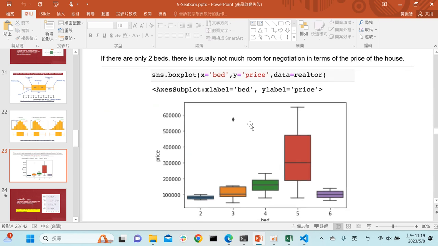And here we can try another data set. We can use the same data set, the realtor data, and set X as bed and Y as price, and this is a box plot. Actually it is really easy, right? We only need to use a box plot here. This is just a little bit different from this plot or the other plot. So please try to use a box plot and produce a figure like that.